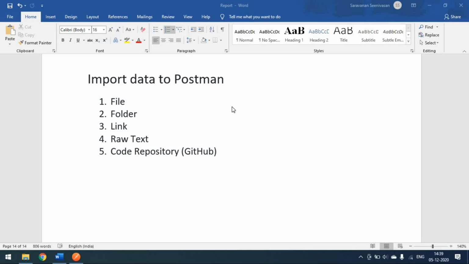These are the types of imports available right now in Postman. One is file, you can get the file from someone and import it. In the same way, folder, link, raw text, and we have code repository. Recently Postman has introduced this option where you can import the code directly from the GitHub repository. Okay, so we'll see them one by one.